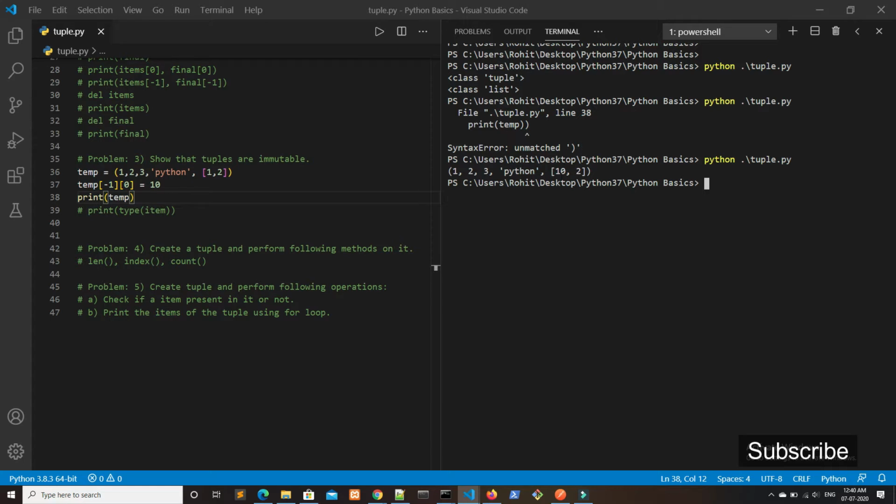As we can see, we have got 10 here. Since we know that once a value is assigned to a list, we can change it, we have successfully changed the value in the list from 1 to 10, and this shows that tuples are immutable but lists are mutable. Okay, I hope you understood this immutable and mutable part.